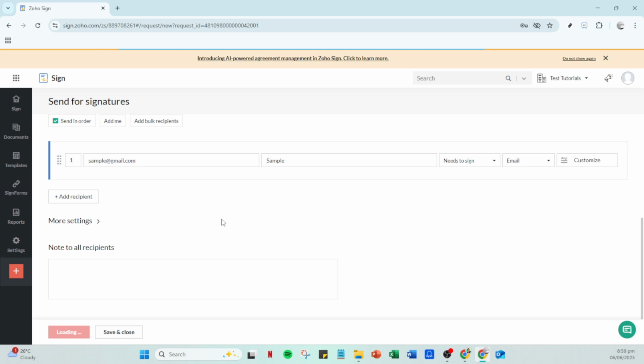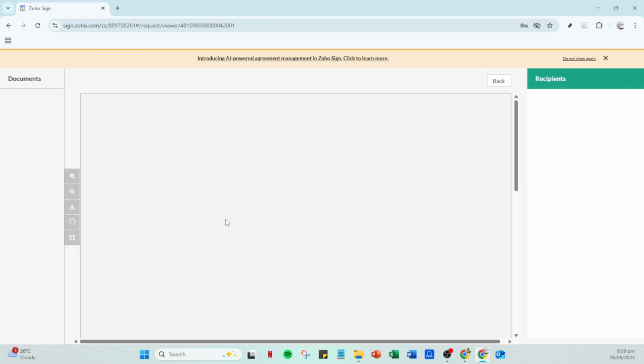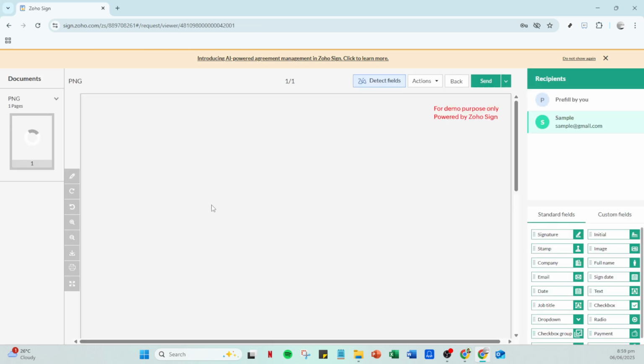You can track and manage your documents right from the dashboard, viewing signatures as they are completed. Zoho Sign keeps you informed through notifications, and you can explore other features like templates and integrations to expand its functionality. So that's a quick tour of how to use Zoho Sign. With these steps, you'll manage document signatures with ease and efficiency.